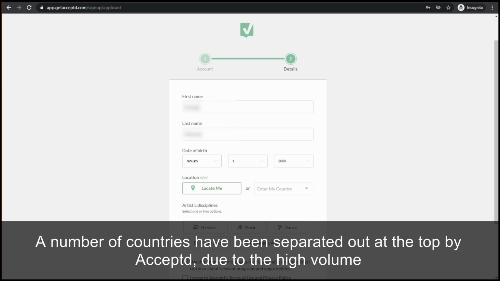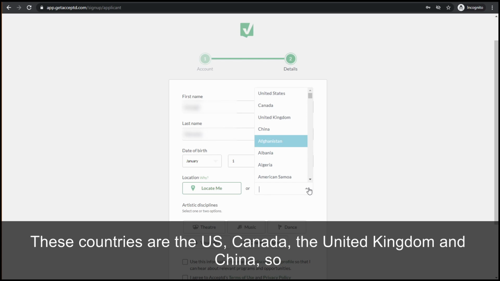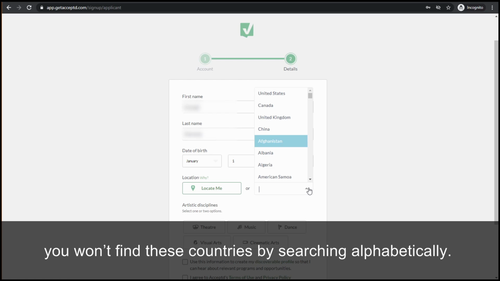A number of countries have been separated out at the top by accepted due to the high volume of registered accepted users in these countries. These countries are the US, Canada, the United Kingdom, and China. So you won't find these countries by searching alphabetically.